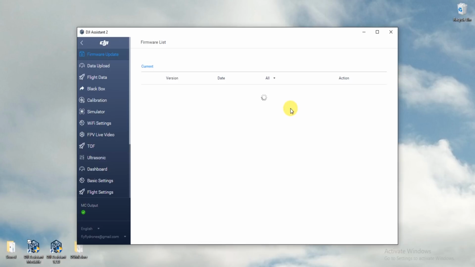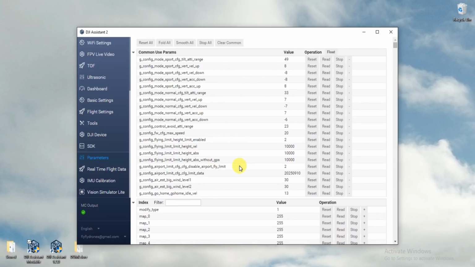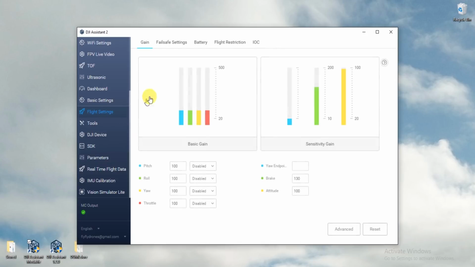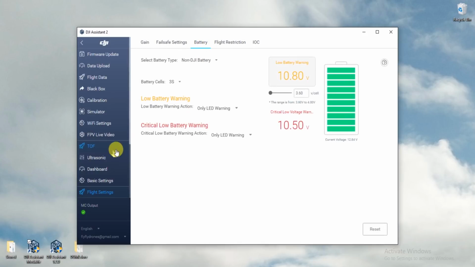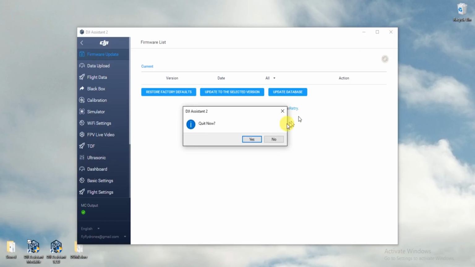DJI seems to have just kind of disabled that, crippled it in the older versions for however reason. Maybe it's a server-side check. I don't know. I haven't really looked into it too much. But if you scroll down here on the left, you're still going to see your parameters. You're going to be able to change what you need. All the other settings are still available. So it's a minor annoyance. You got to go back and forth if you want to look at and load the firmware.